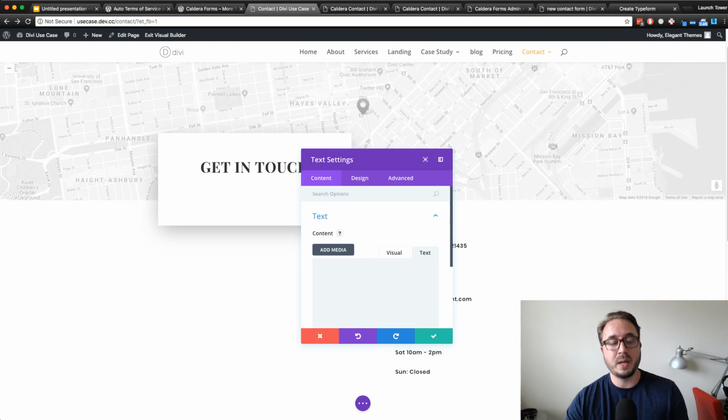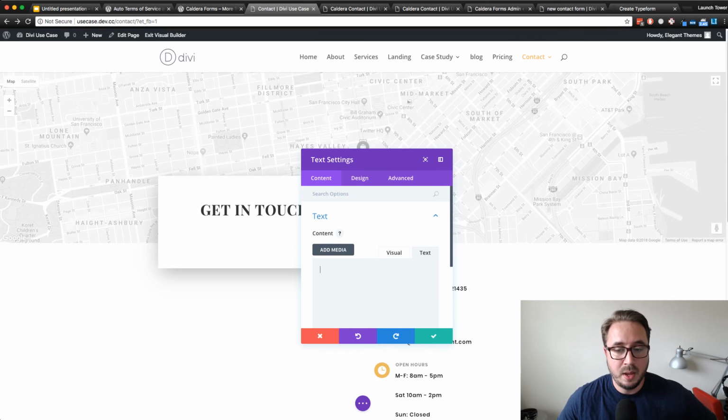Why is that important? Because whenever you use shortcodes, the content that's deployed inherits the design options within the module. So it's a trick if you don't know that. It's something that we use a lot, especially with third-party plugins that use shortcodes. It's a great way to match the design with the Divi layouts. So I could do it that way.